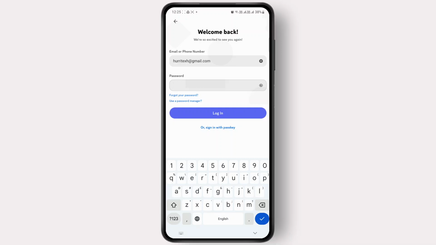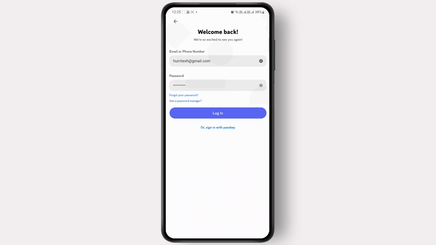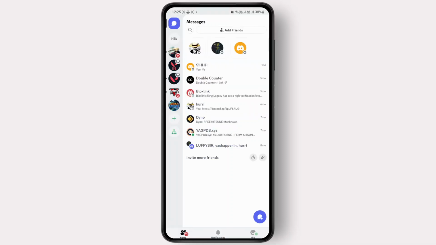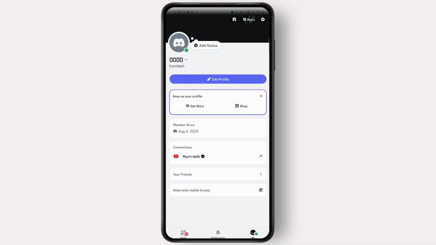Now simply enter your password here in the password box. Once you have entered your password, tap on the login button right here. And if you have set up two-factor authentication, it will ask you for the two-factor verification on your email. And once you have verified that, you should be able to log into your Discord account.